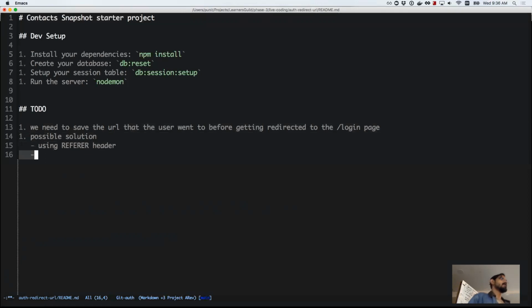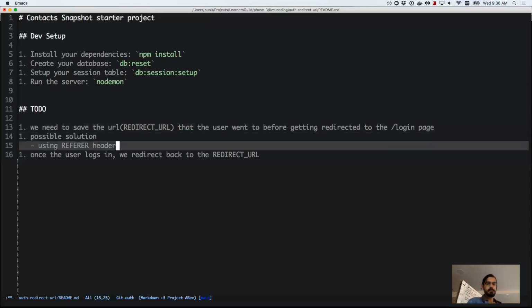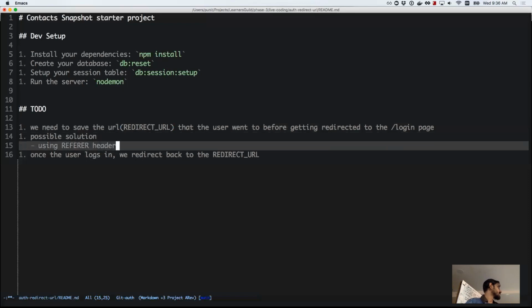So what does going back mean? Like we have to redirect, right? So once the user logs in, we redirect back to the URL saved. So let's call it redirect URL. Right. So now we need to figure out how to save the URL. So a possible solution is referrer.